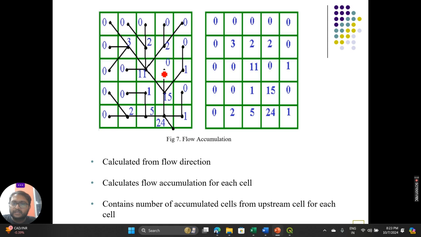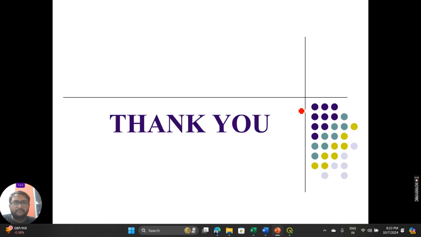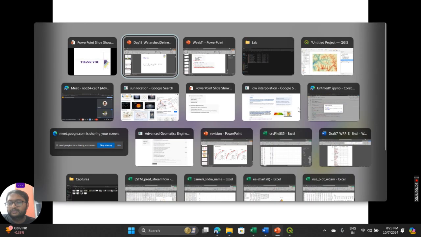And once we have accumulation, we will find all the accumulation values greater than 1000 or greater than 10,000, which will represent the major rivers, and we can then digitize those rivers as either 1 or 0, which will give us the water network. So this mathematical process we have to follow in QGIS now.